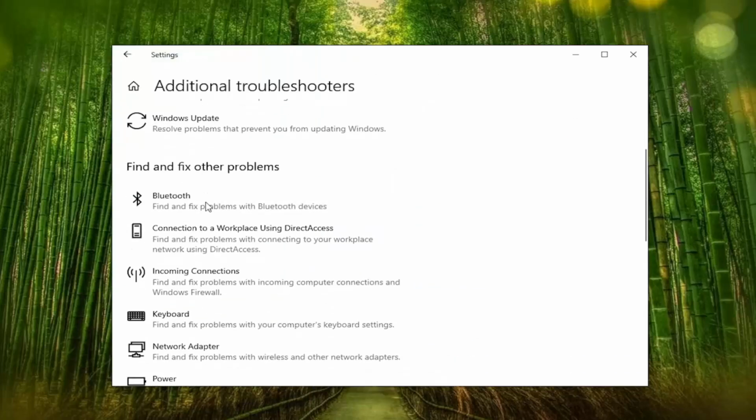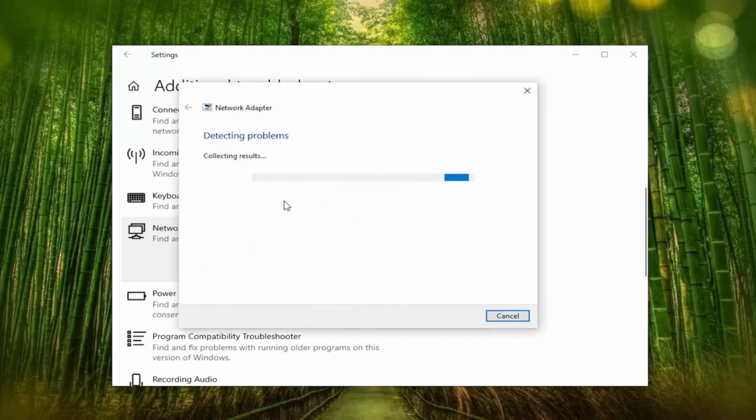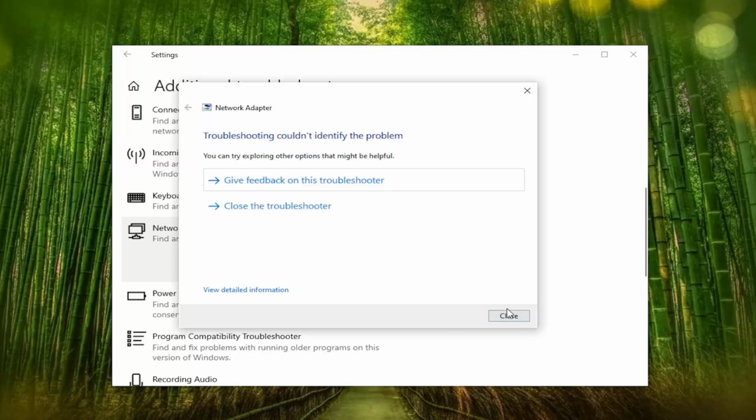Underneath find and fix other problems, select network adapter. Find and fix problems of wireless and other network adapters. Go ahead and run that troubleshooter, see if it identifies any particular issues here.